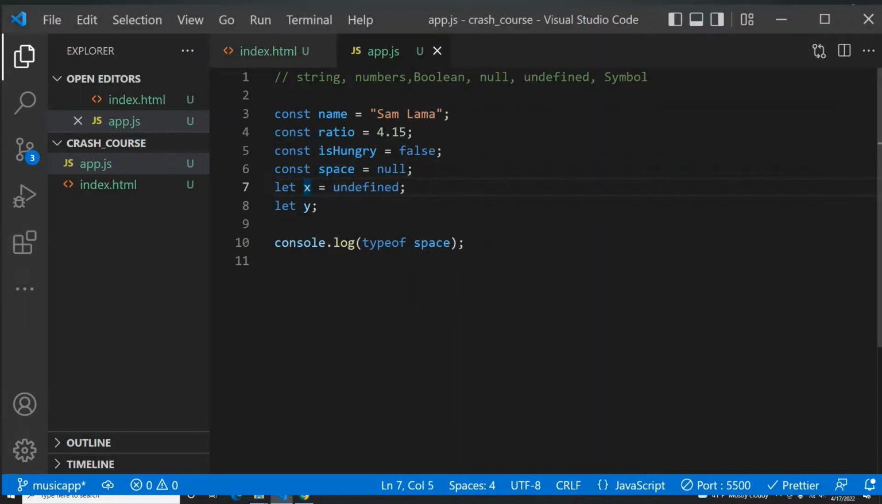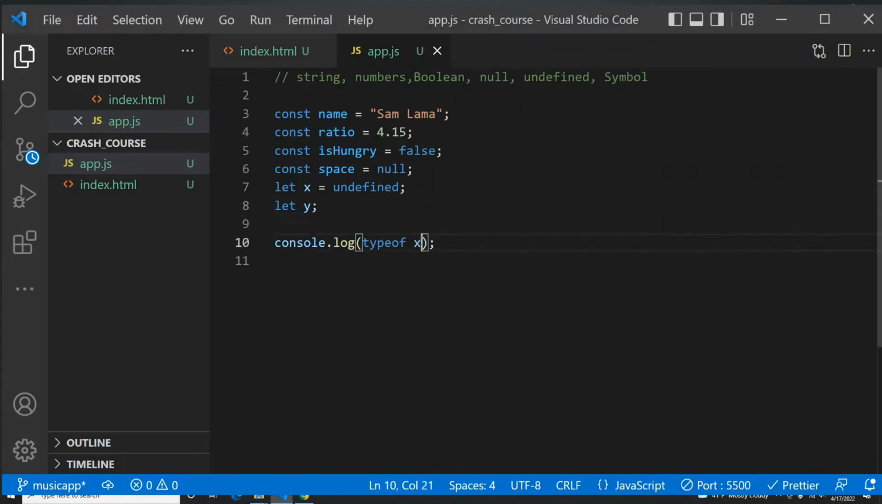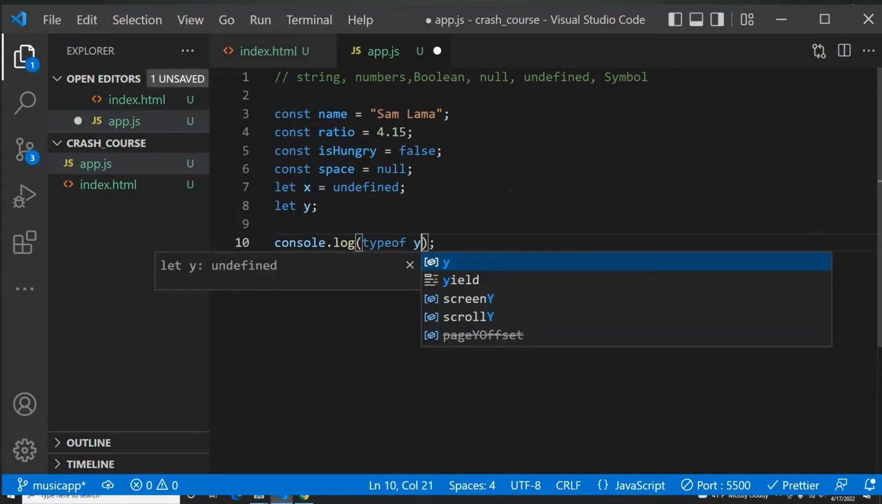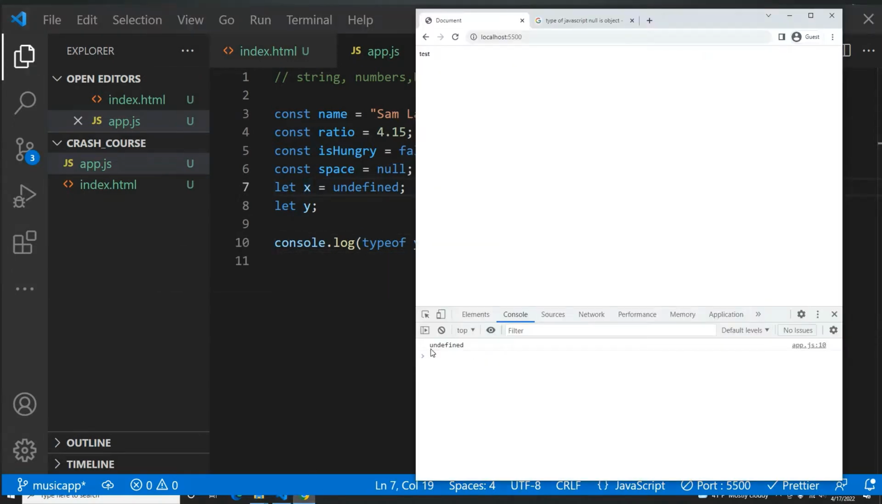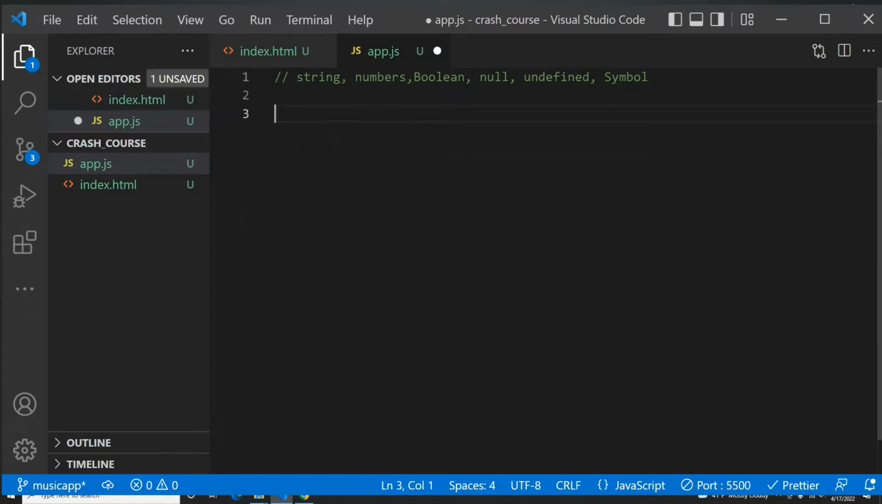So now let's go to our next one. If I go for x, the type of x is undefined, and it's undefined what we see, and the typeof y at the end. If I do Control S, then what we're going to see is undefined here as well. So these are the primitive types of JavaScript. We also have arrays, but an array is an object in JavaScript, so we're going to talk about this later on. Now let's talk about a couple of string things.